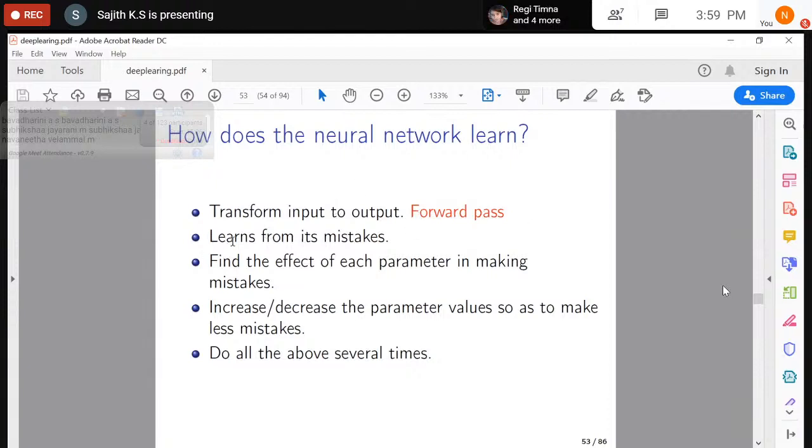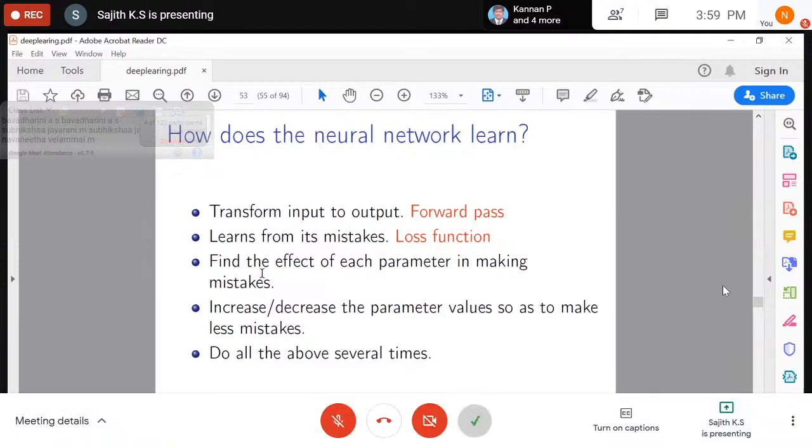And then the neural network learns from its mistakes. So we have to quantify this mistake. How large is the mistake, or how small is the mistake? We use a loss function to find how large or how small the mistake is. And then we want to find the effect of each parameter in making this mistake. So we want to see which parameter is contributing more to this loss, and if we change that parameter, whether we get lesser loss next time.